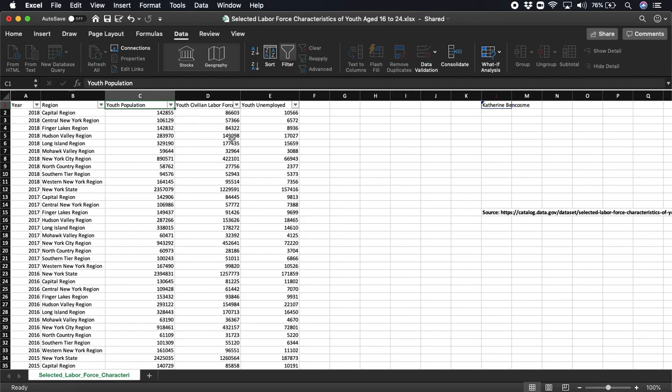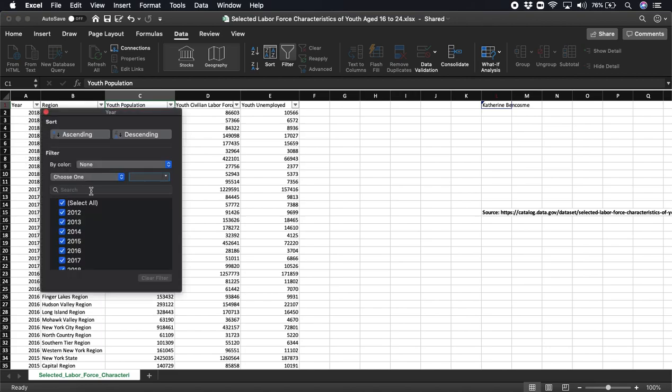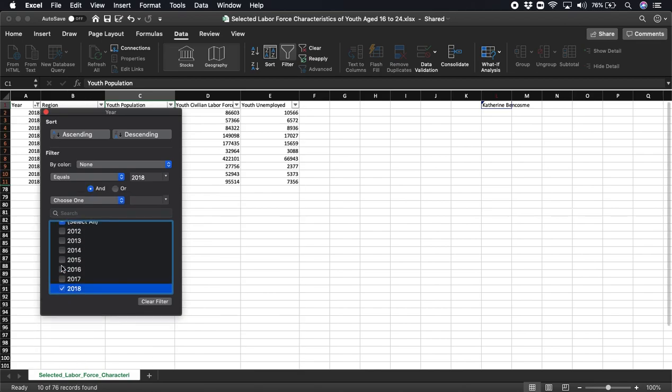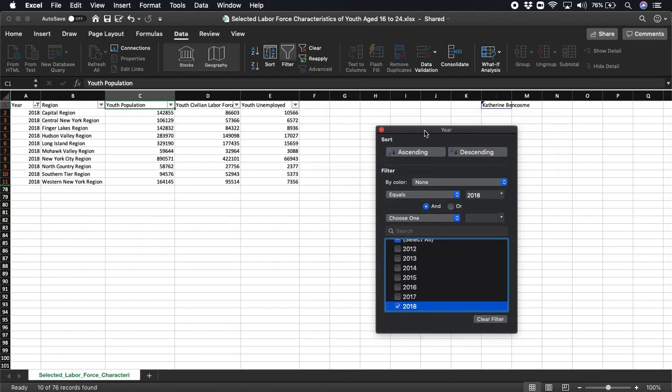Now, what I want you to filter is the year. I'm seeing data from different years. I'm going to focus my attention on the most recent year. So I'm going to click this arrow and I'm going to hit this button that says select all because that will deselect everything. And I'm only going to select the year I would like to look at. So now notice the rest of the data has disappeared and I'm only seeing data from 2018.